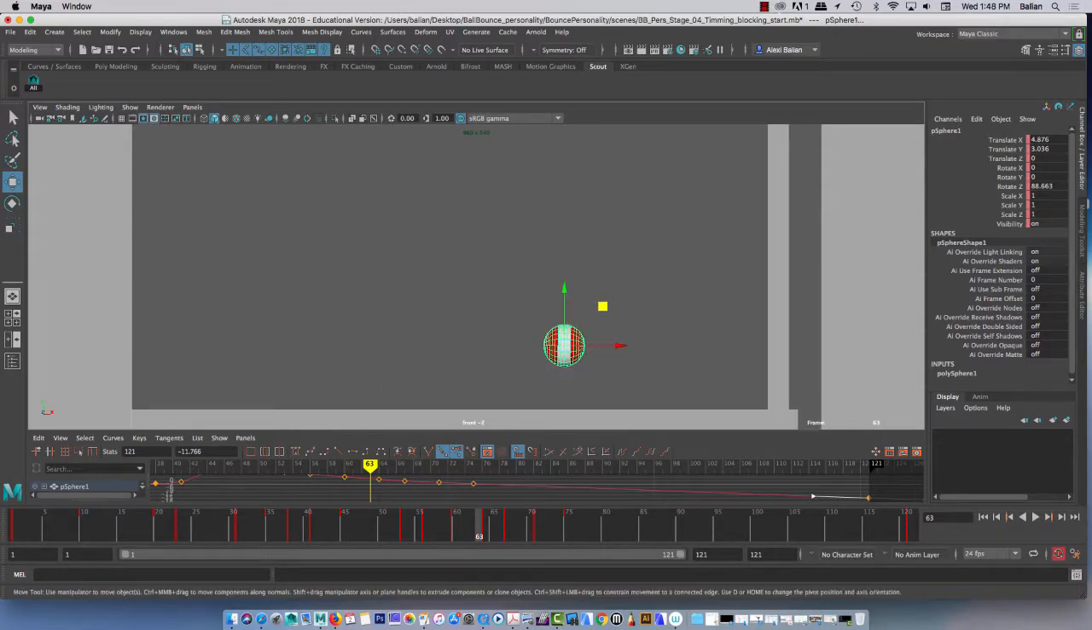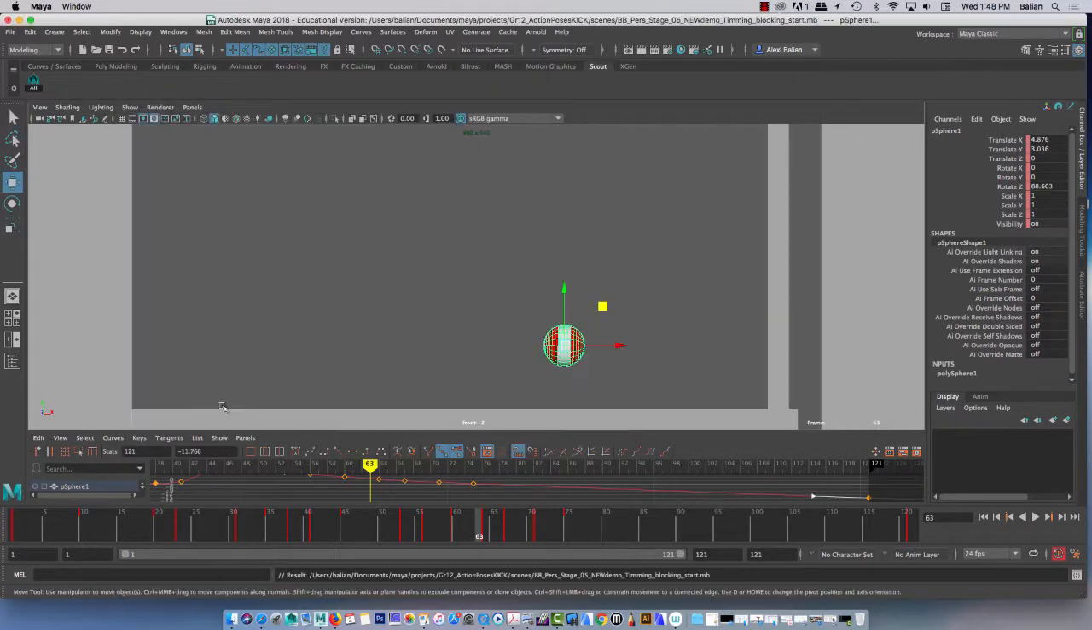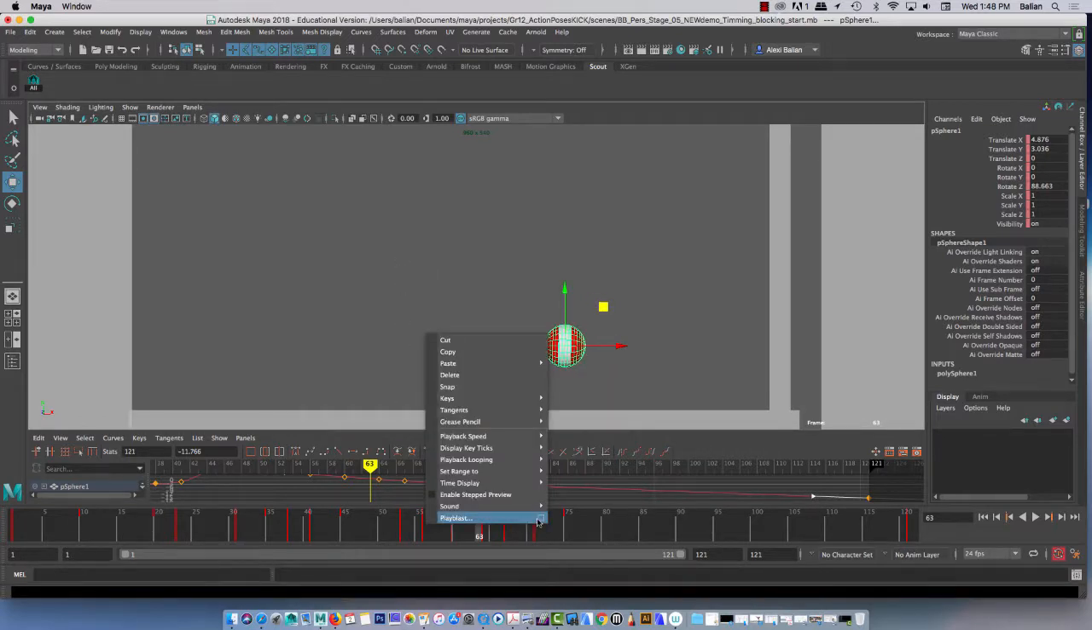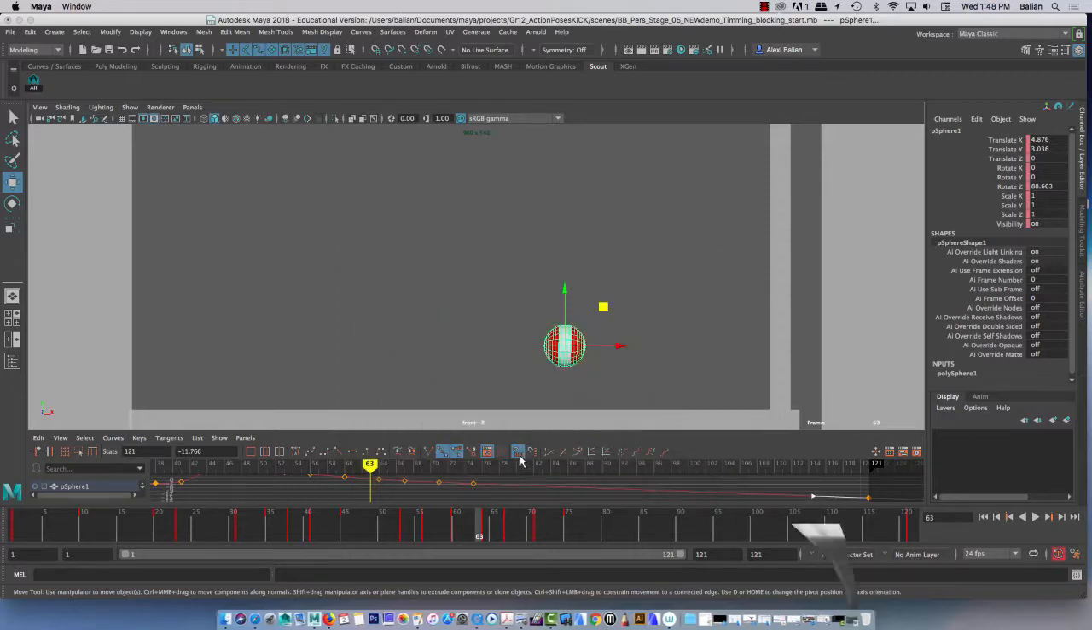Okay, so I'm just going to resave this. I've done various versions of this, so I'm going to call this 5, underscore, demo. Okay, there we go. So let's just right click in here, play blast, and you guys have to constantly save your play blast, okay, as for my demo. So we'll call this 5 demo. And I'm going to apply. Let's see what we got.